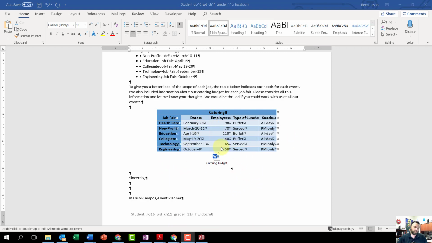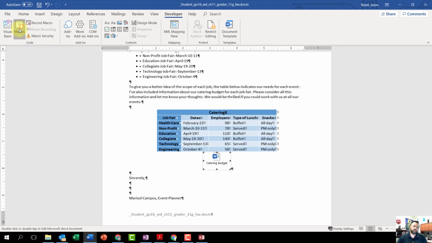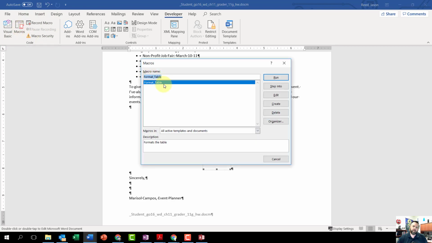All right, now that our catering budget has been updated, we're going to go ahead and post our code from our macro into our document. So let's go up here to our Developer tab. And from our Developer tab, under the code grouping here, let's click on Macros. And we should have our macro that says Format Table. Let's go ahead and hit Edit.